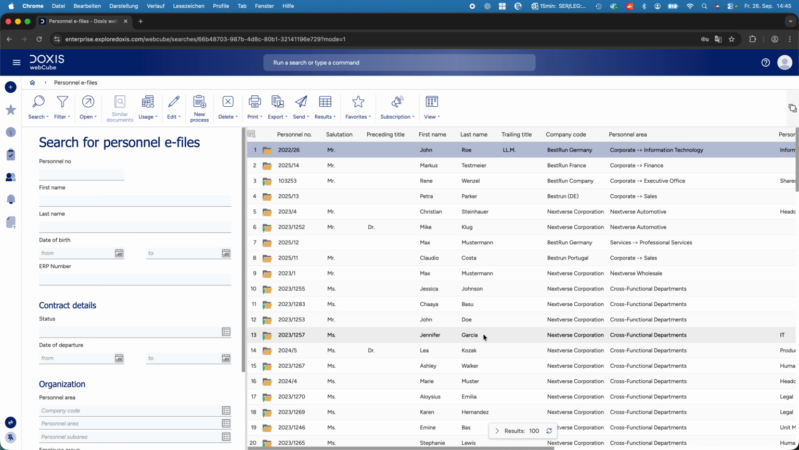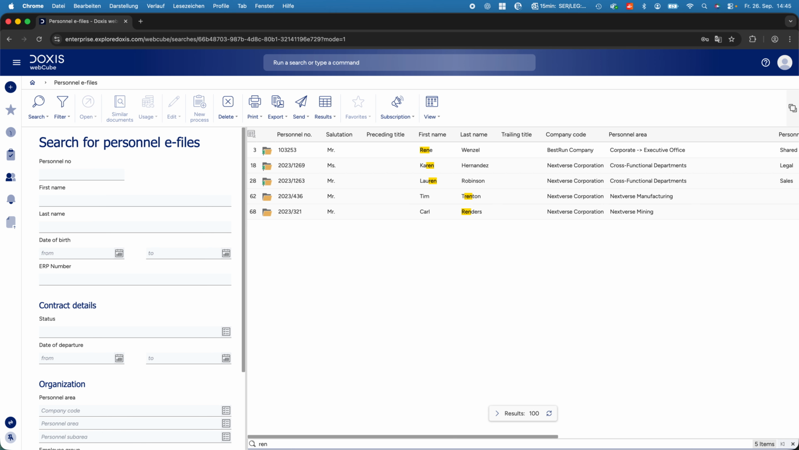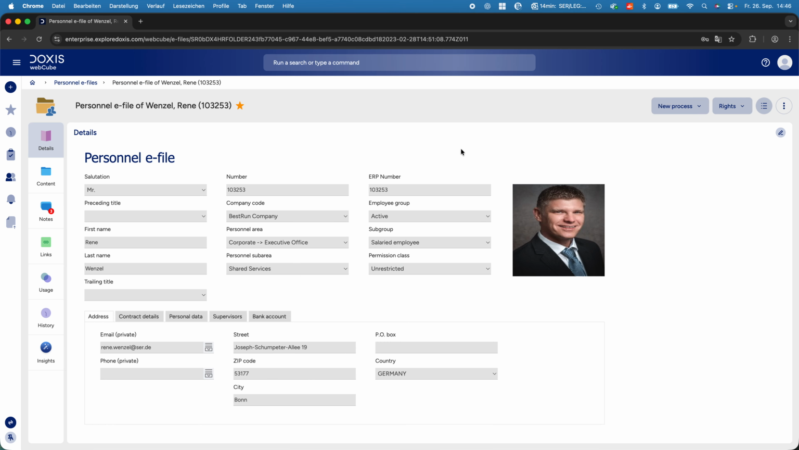We can go on and filter, for example, like this, and then we will find every e-file which has REN within its name. If we go further, we can choose the e-file from René Wenzel and open it. After opening the personal e-file, we will see every information we have from René Wenzel saved in the Doxis e-file in Doxis.